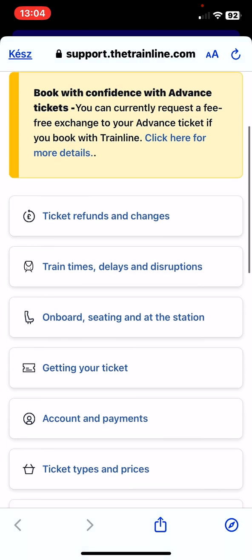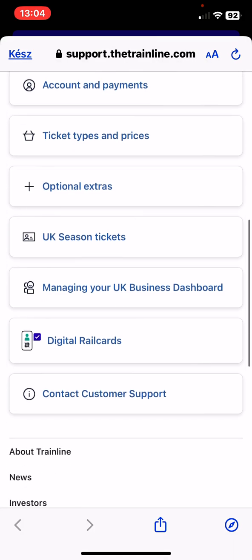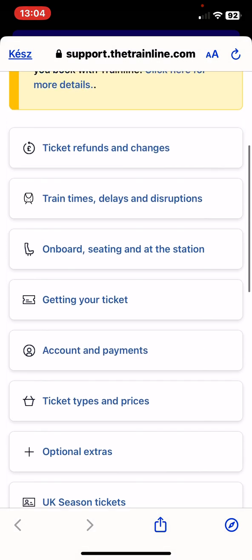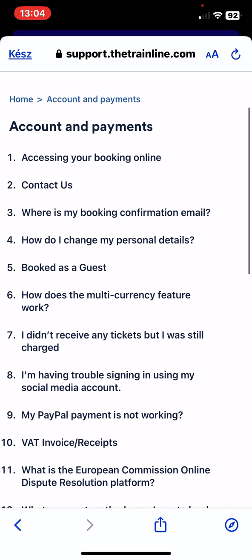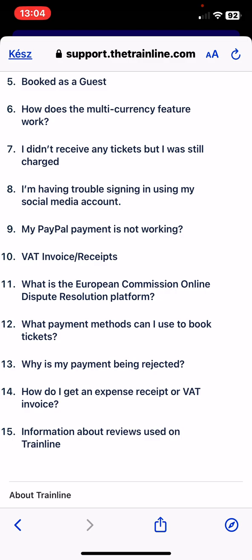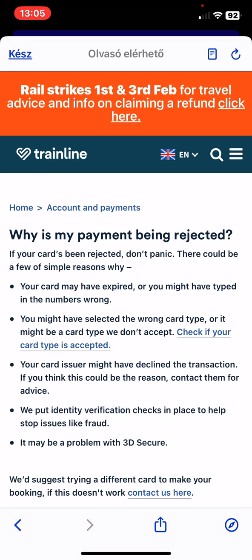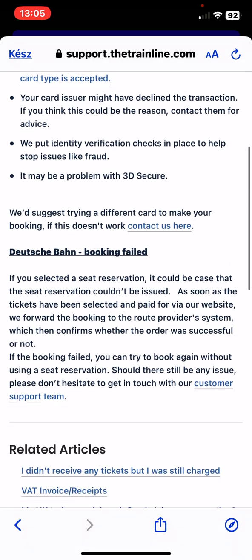And if you scroll down, you will see that there are several categories that you can choose from. So for example, if you have any problems or questions on account and payments, then just click on that button. And within this are further categories. So for example, if your payment is rejected, then you can find this question and just click on that, and there will be a very detailed description on the problem that is very helpful.